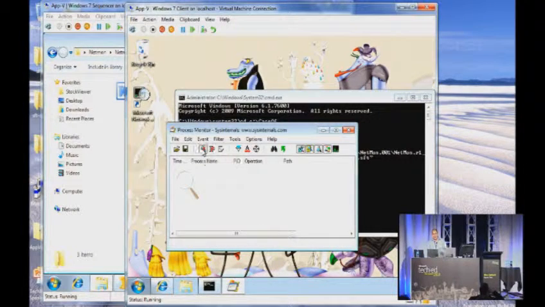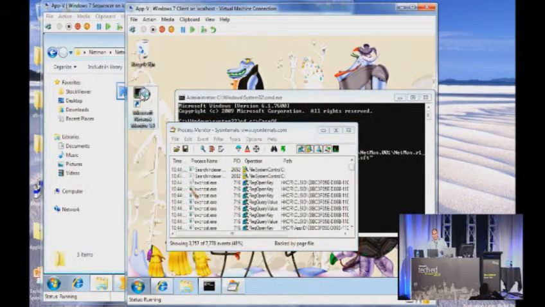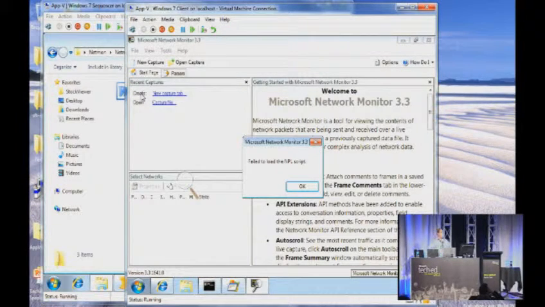I'm now going to start monitoring, and I'm going to run netmon. Boom. There you go. Failed to load the NPL script.